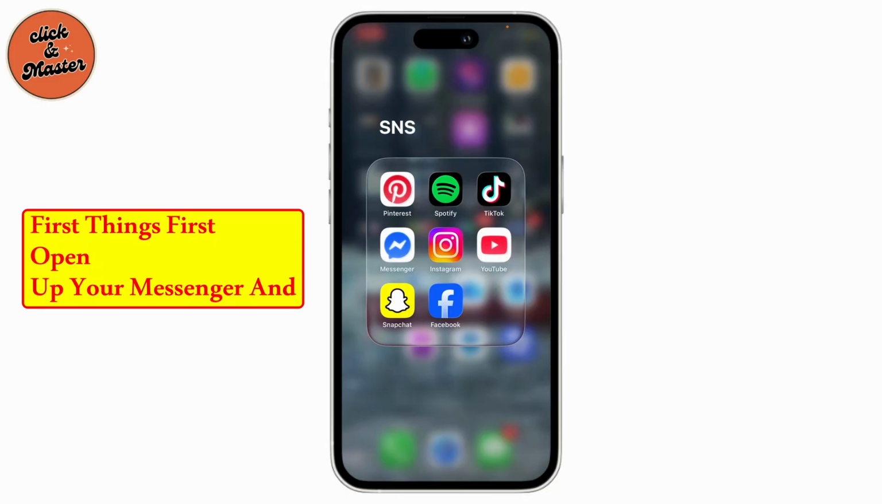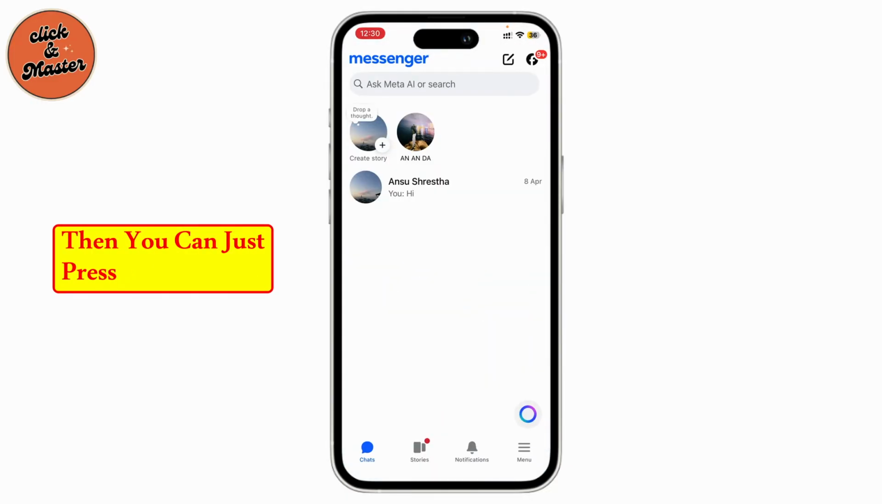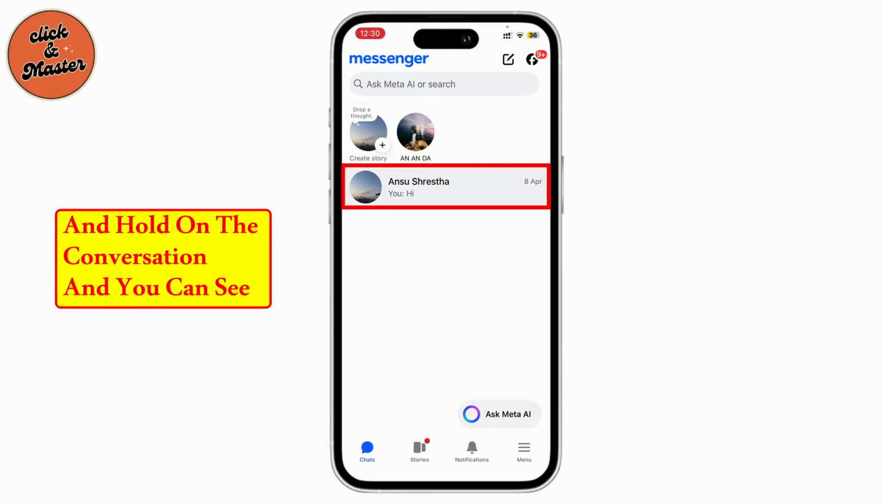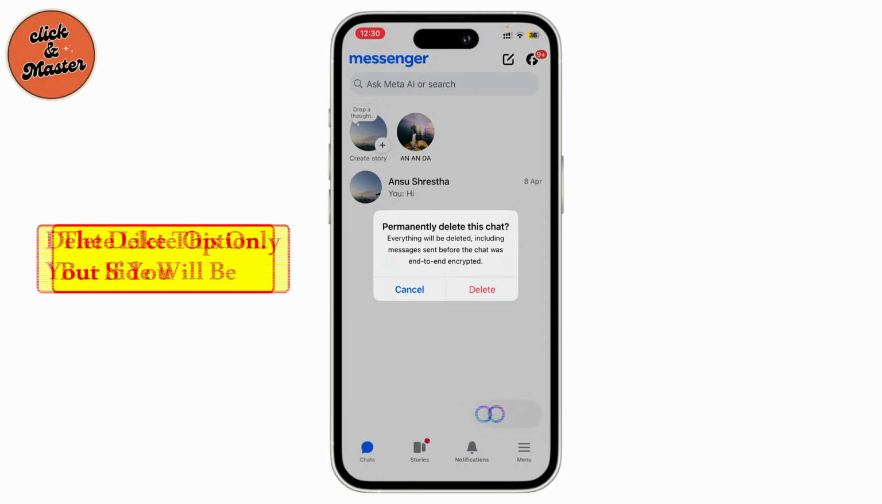First things first, open up your Messenger and then you can just press and hold on the conversation and you can see the delete option. But if you delete like this, only your side will be deleted and the recipient will be able to see the messages.